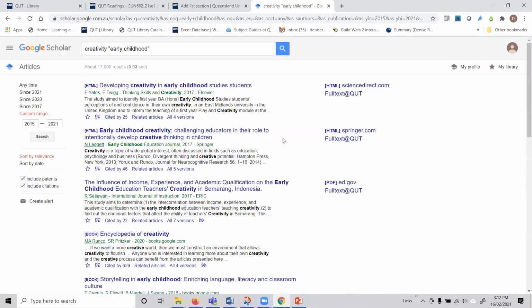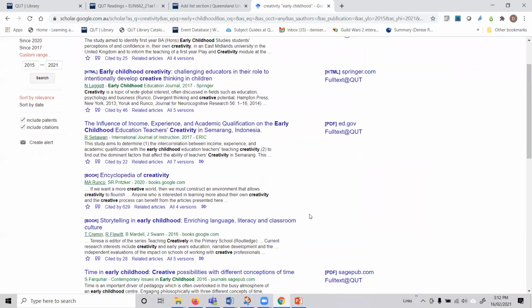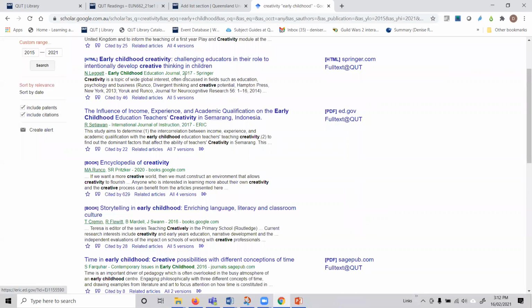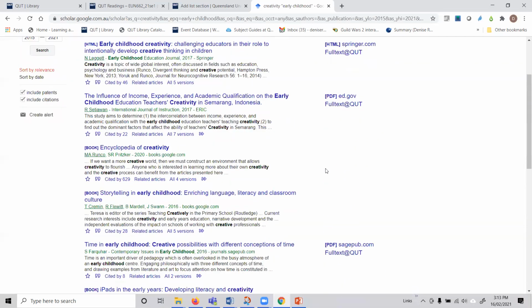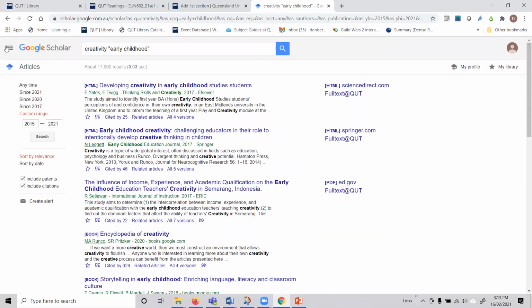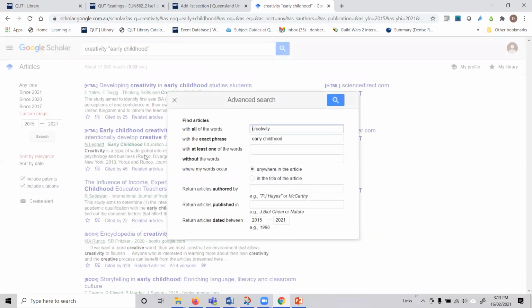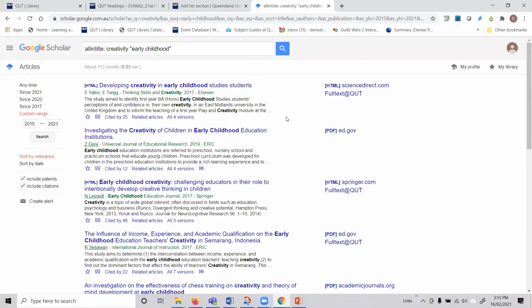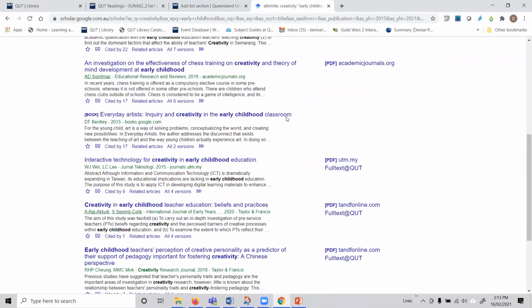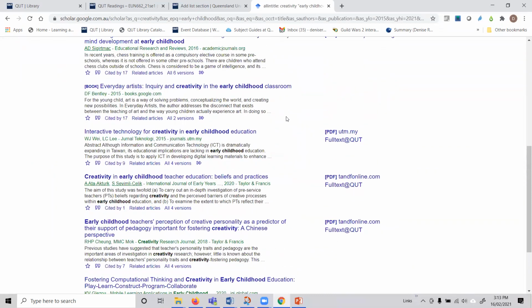There are about 17,000 results. That's an awful lot. But the first few look quite interesting. Here you see books. Here you see scholarly journals like this. Great. You can look through them. If you get too many and you want to cut it down a little, you can always go back to the advanced search and say that you want your words to turn up in the title of the article, and that will cut it down a great deal already, as you can see.